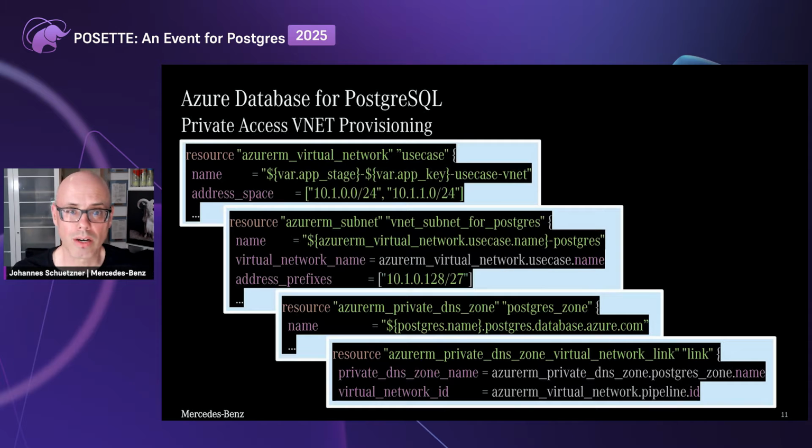You can automate all of these steps, like here again with Terraform as an example, where you configure and provision your VNet, specifying the address space that should be used. Then you delegate a subnet for the Postgres server. Then you have your private DNS zone that is needed. And finally, you connect the private DNS zone with the virtual network using a virtual network link.